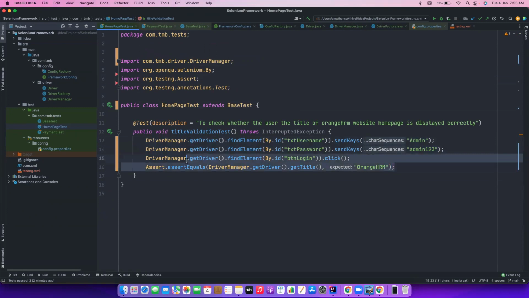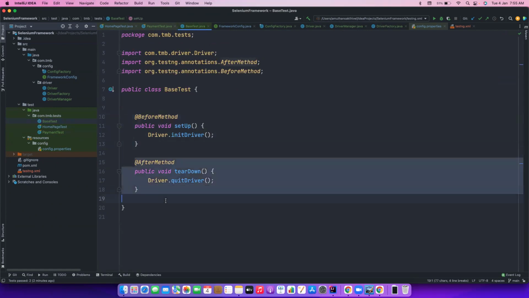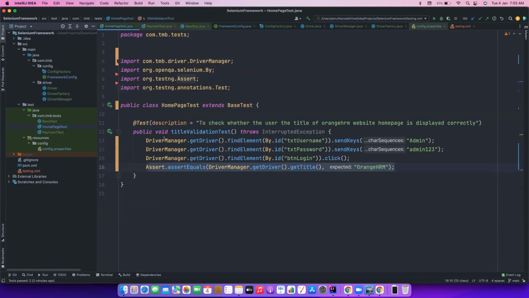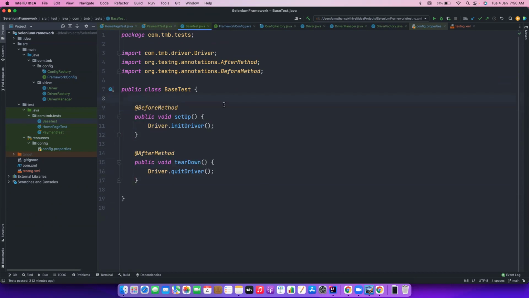We are logging in, we are checking the title. The same way, a payment test might do something related to payment, but for now I'm not doing anything related to payment. This is just a duplicate of the home page test. So this page test has only a before method and an after method, because for each of the tests we need to open the browser, launch Chrome, load the URL, maximize the window, and do all that. So all that logic resides in the before method and after method. Only the call we are making is to driver.initDriver and driver.quitDriver. So that's a summary of what we have developed.